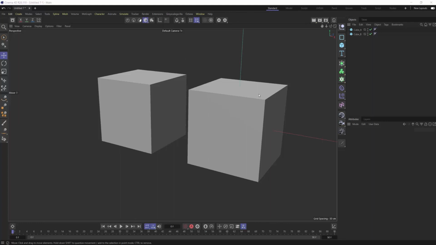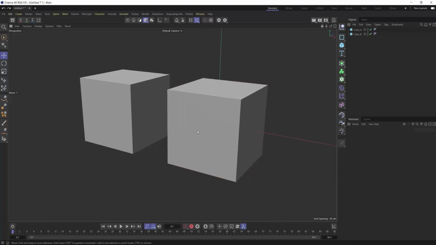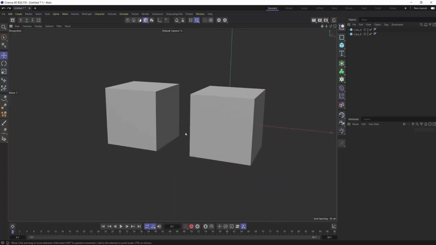Today we're going to talk about the intro to hard surface modeling. Take a look at this example that we're going to start off with. You can see I have two cubes, cube A and cube B. Now you might be looking at this and saying, hey, they're the same.